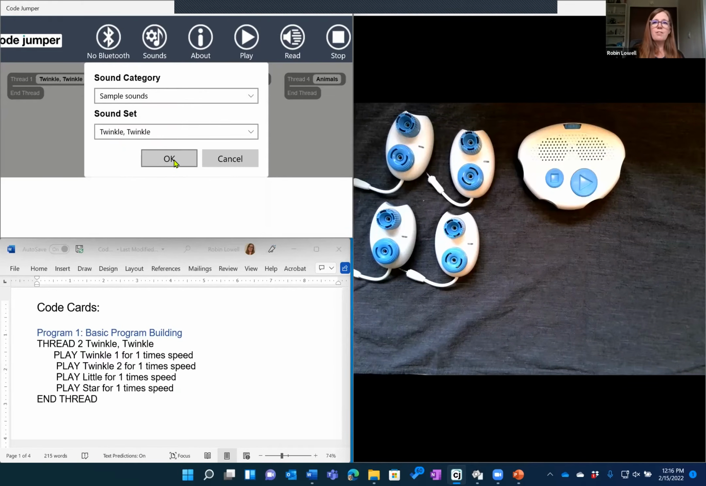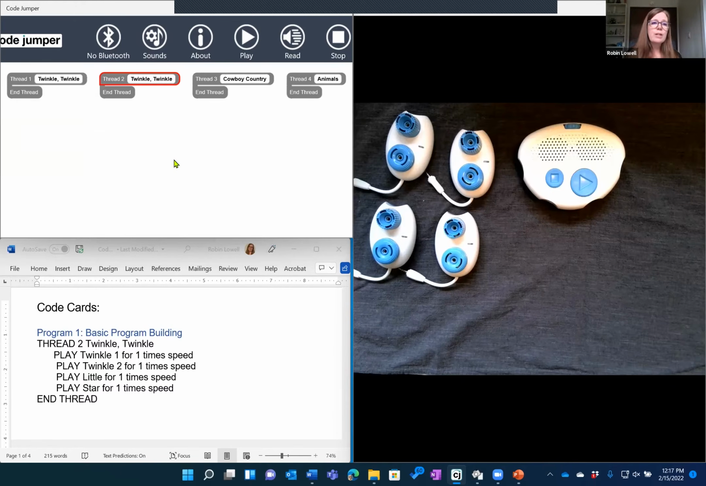I'd like to pause there for a moment and see from all of our code jumpers out there that we are good to go and everybody has their sound set in thread 2 selected for Twinkle Twinkle. You can come off mute and say yes, you can throw it in the chat. Just don't want to go too fast or too slow. All right, I got some yes, great. Karen's ready to go. Fantastic. I'm a bit lost.